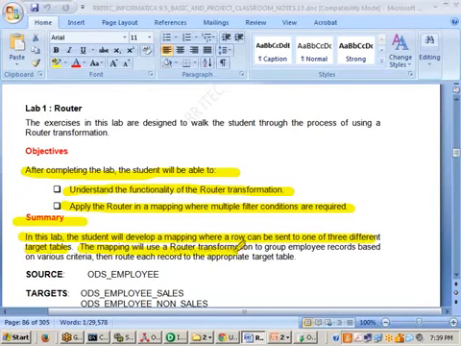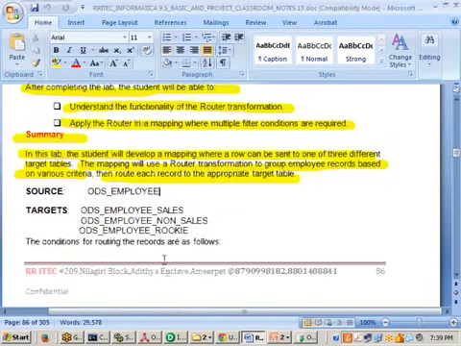The mapping will use a router transformation to group employee records based on various criteria, then route each record to an appropriate target table. So if that guy belongs to sales, I am going to load into the sales table. If that guy belongs to non-sales, I am going to load into the non-sales table. If that guy is a recently joined one, that guy is going to load into the rookies table.